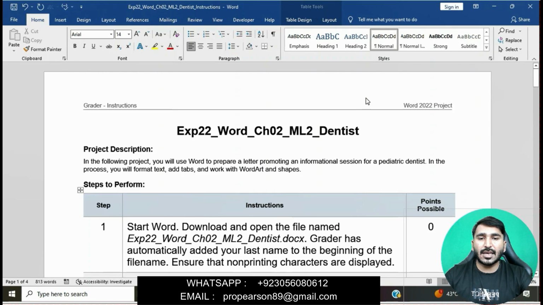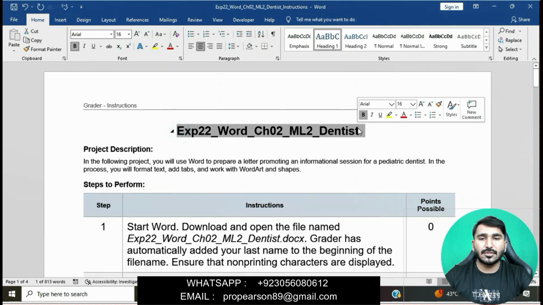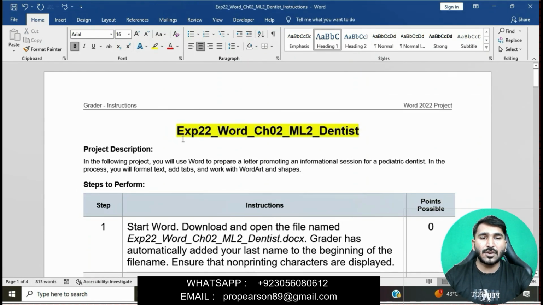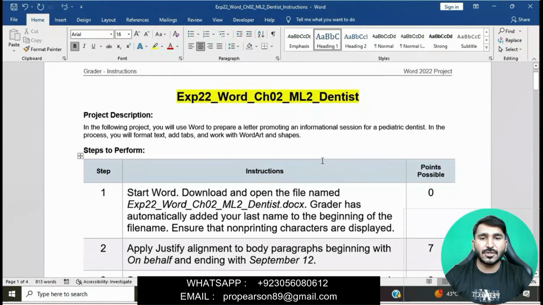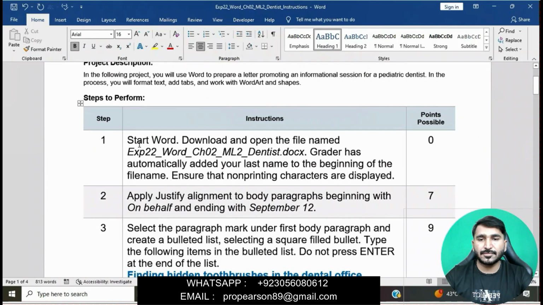Let's start our assignment and solve it step by step. First we will see the title of the assignment: XP22 Word Chapter 2 ML2 Dentist. You can see this title first, and here is the project description, which you can read to get an idea about your project.